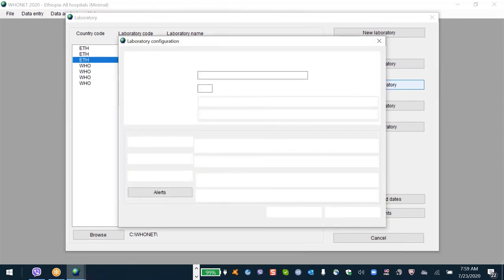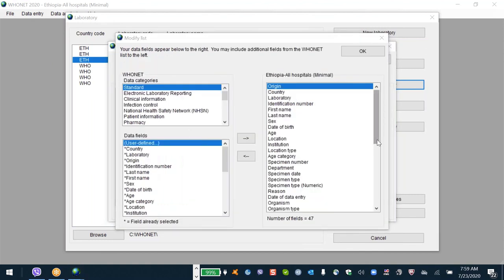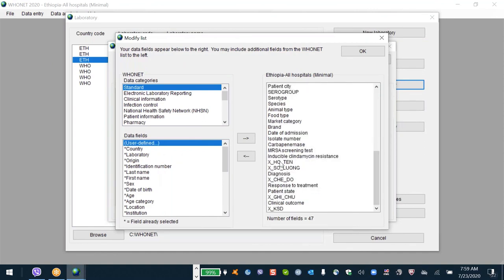I'm going to go to data fields. And I can say, I'm going to click again on modified list. I'm moving now my go-to meeting control so I can actually see what I'm doing. And here you see the thing from HO10. I don't care about that. I'm going to remove it. Diagnosis, I'm going to get rid of it because maybe only one hospital did that. Response to treatment, patient state. I'm just going to get rid of stuff that's not part of my national protocol. Just out of convenience, if I'm doing some tables, I don't want the table to be too long because it has a lot of things I don't care about. For example, I'm going to click OK.